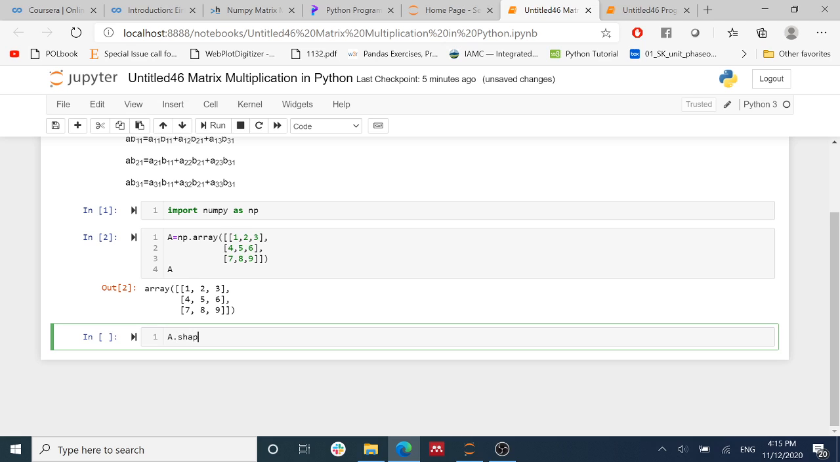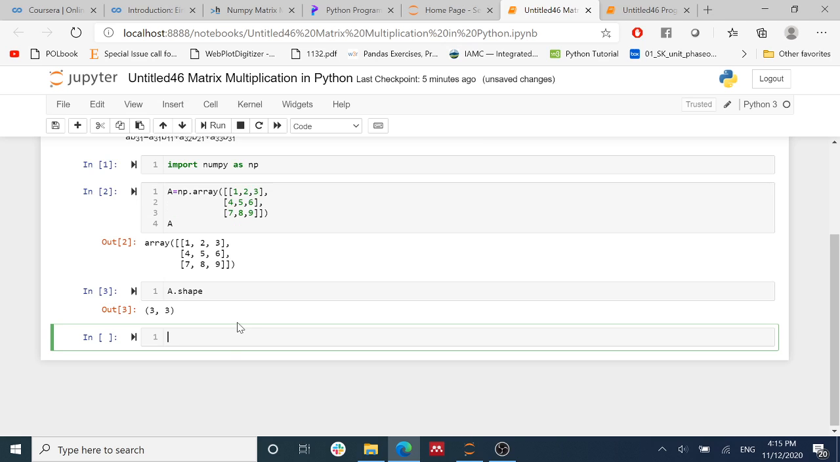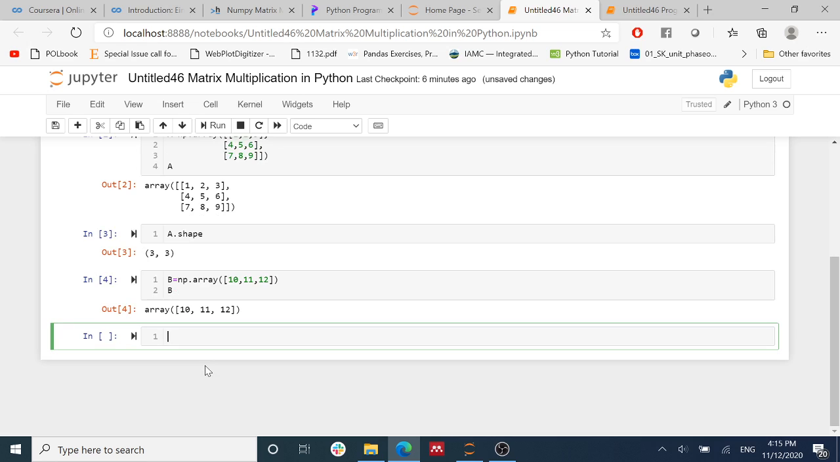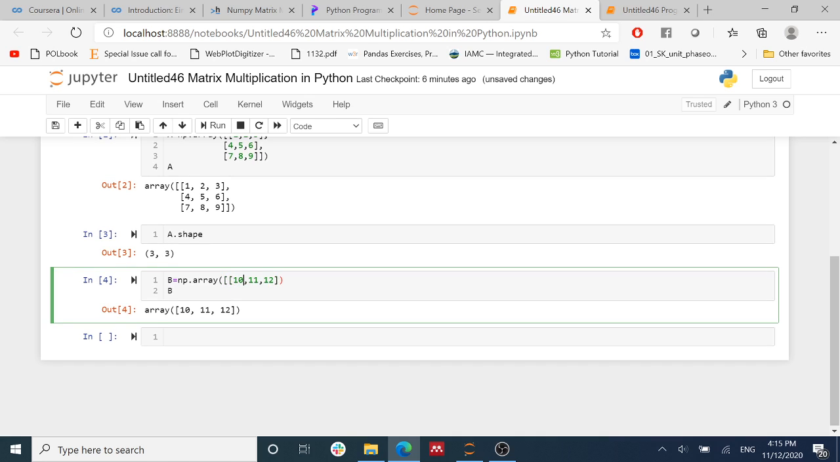We can also say A is a 3 by 3 matrix, and B needs to have at least 3 rows because the number of columns in matrix A is 3. Then let's suppose that B is a 3 by 1 matrix, equal to 10, 11, 12. Okay, this is not a 3 by 3 matrix. I'll write it further.